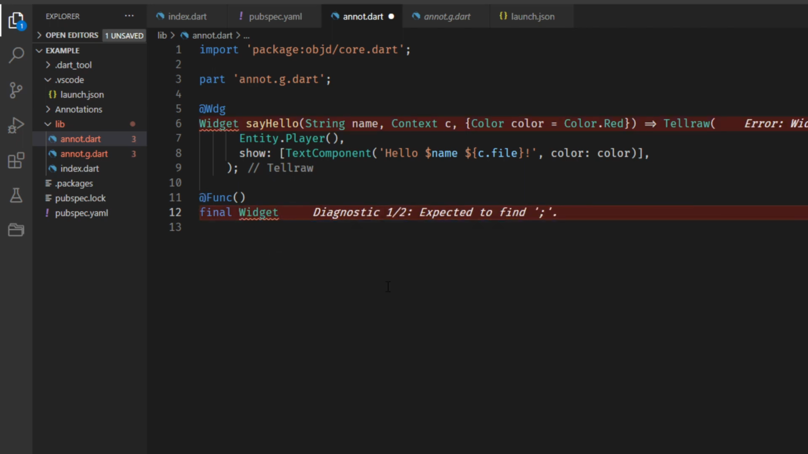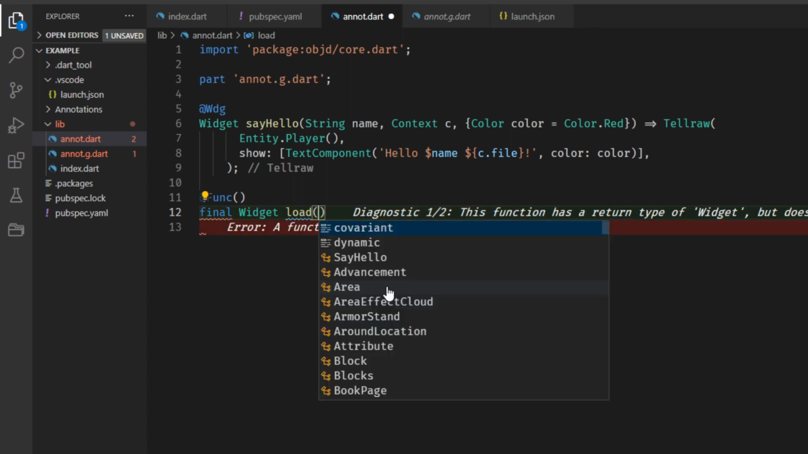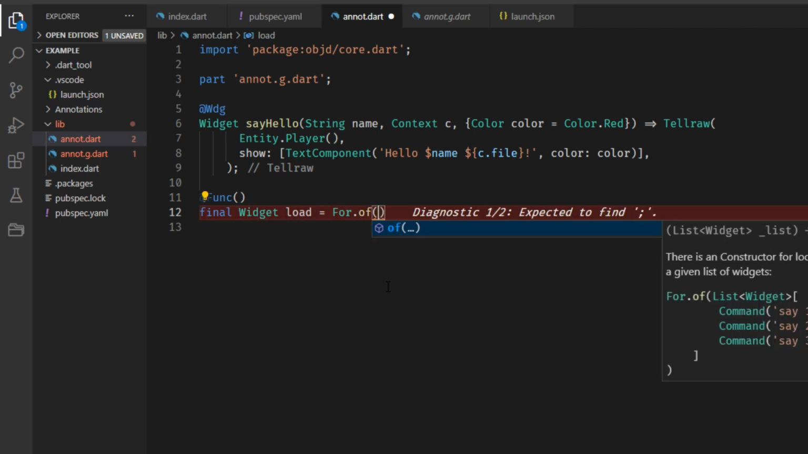Then of course this must be a widget. Any other type will not work. And then the variable name will also determine the name of our file. So let's name it load. And this will just be in for.auth.